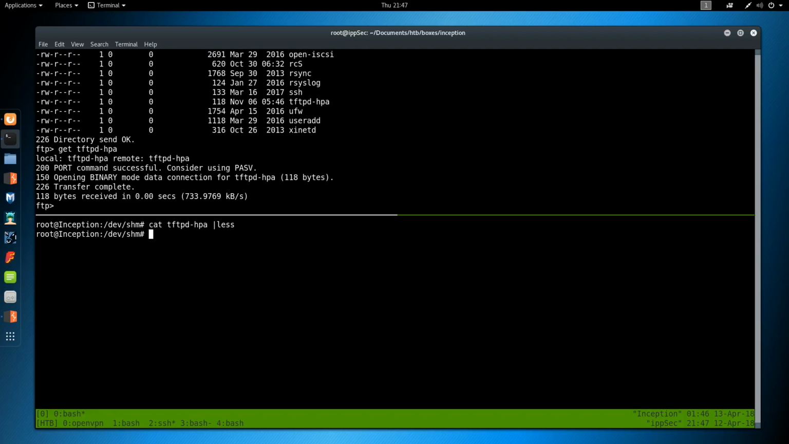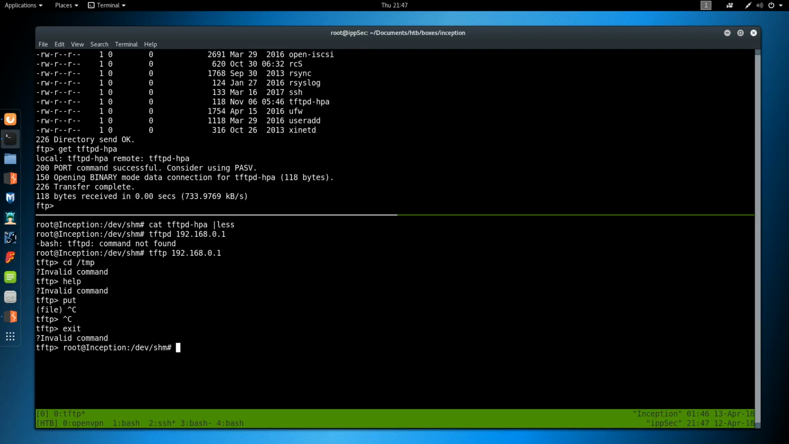So let's try that. So we can do tftp 192.168.0.1. Not the TFTP. And cd temp. Can we cd? No. I guess we can only put and stuff. So put. Before we do that, let's create a test file. Exit. Touch IppSec.